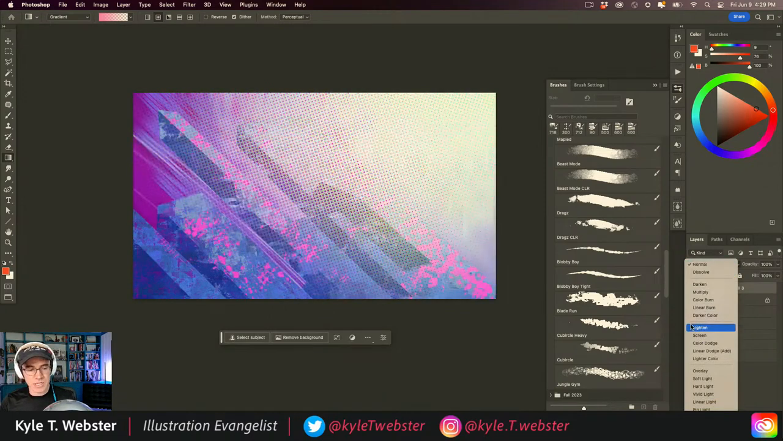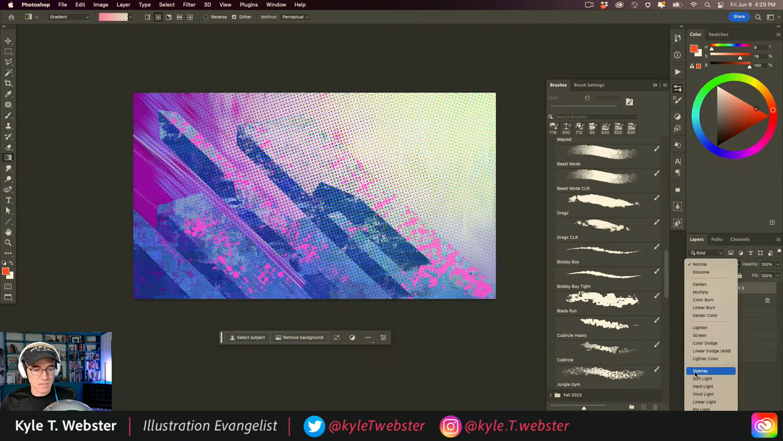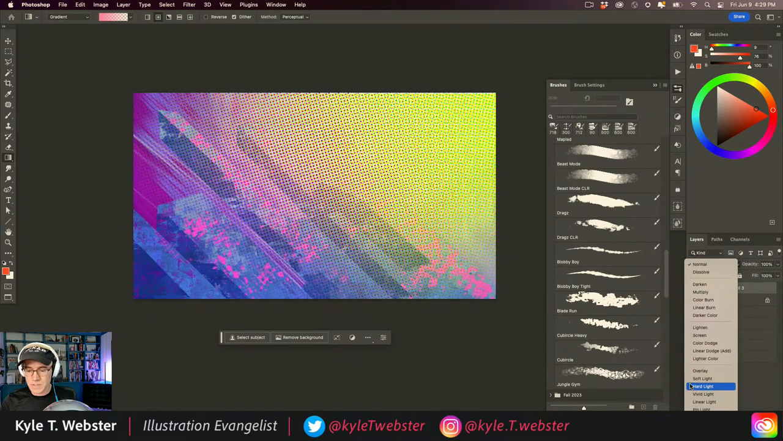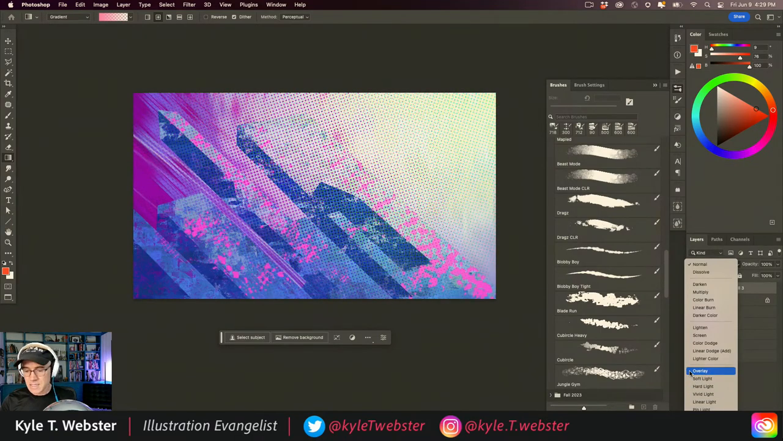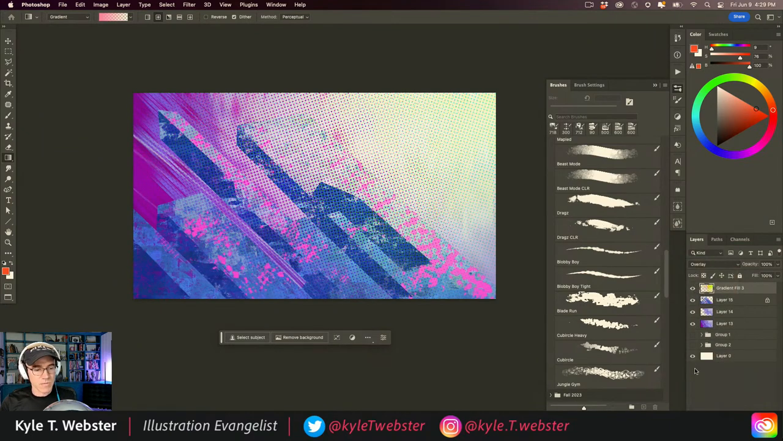Now we can play with our color blending modes, right? Look at all this crazy stuff you can do, all right? That feels pretty slick. Overlay, soft light. All right, what do you think? What do you guys like out there? Tell me what you like. All of this is completely adjustable, right? You can do whatever you want with it. All right, I kind of like that overlay. That's kind of fun. Might want to stick with that. That's pretty slick right there.